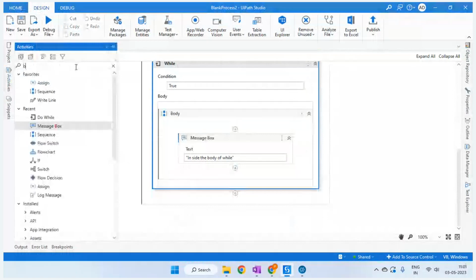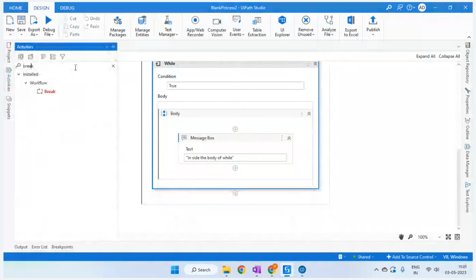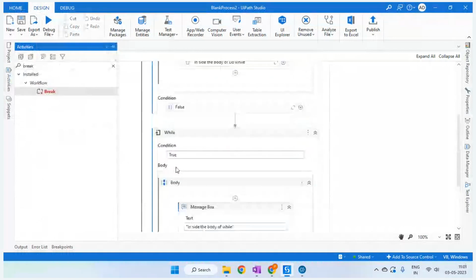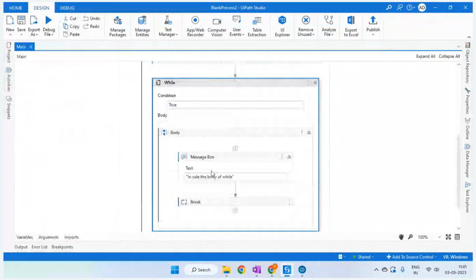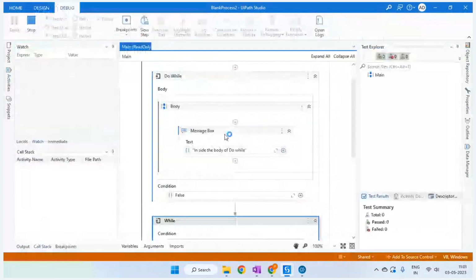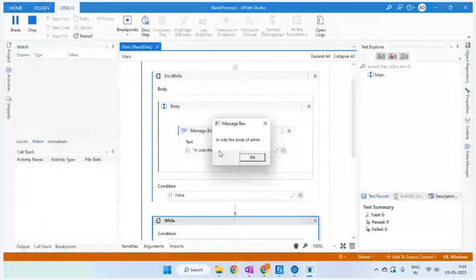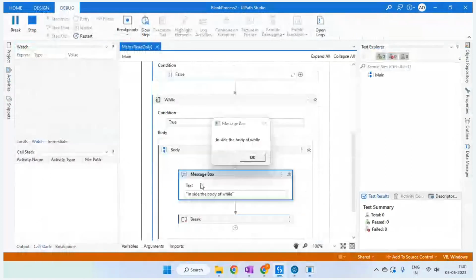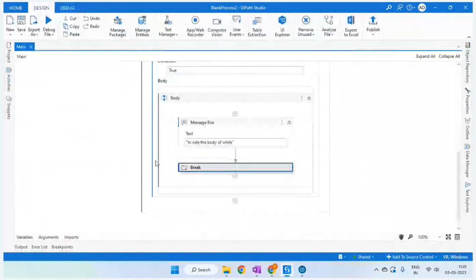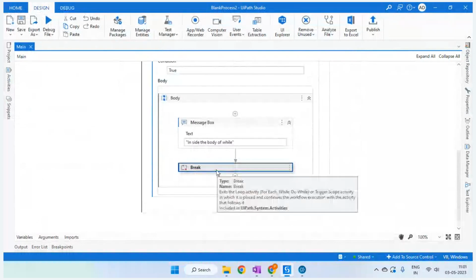I'll use one more activity, break, and I'm just putting it here, and I'm putting the condition as true. Ideally, this should go infinitely, right? If you remember last time, we just kept on getting this message box. And now we will get the do while message box once. We got it inside the while loop. Click on OK, and it just stopped execution because we kept the break. So it will break the complete loop and come out of it irrespective of this condition. It will not even go for checking the condition again if you use this break activity.